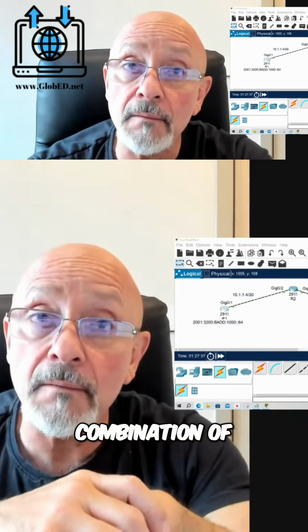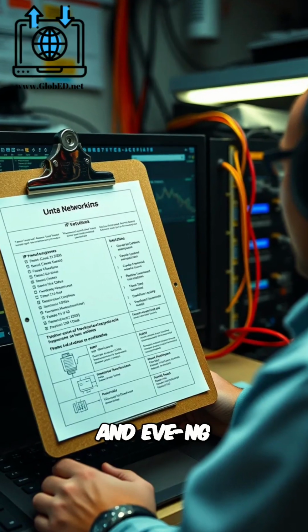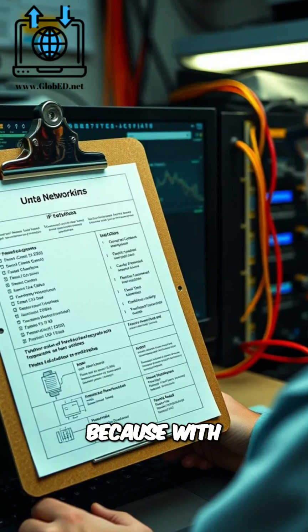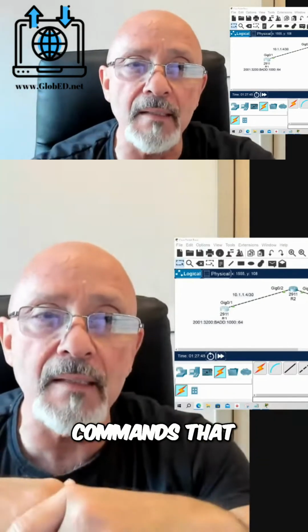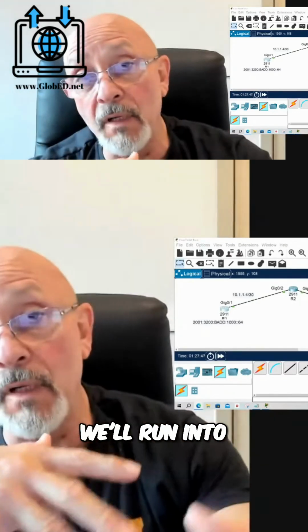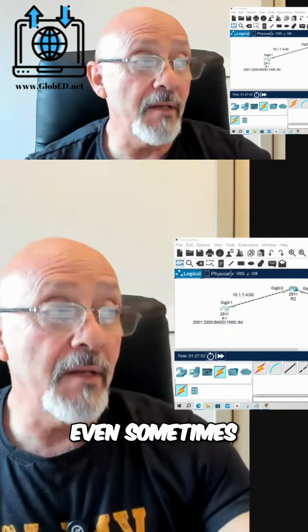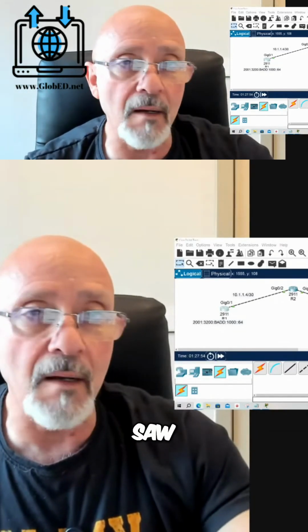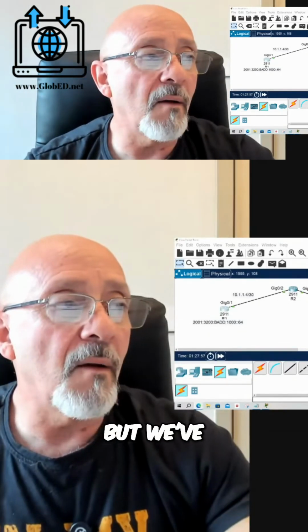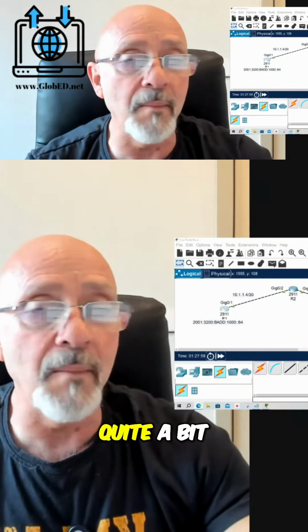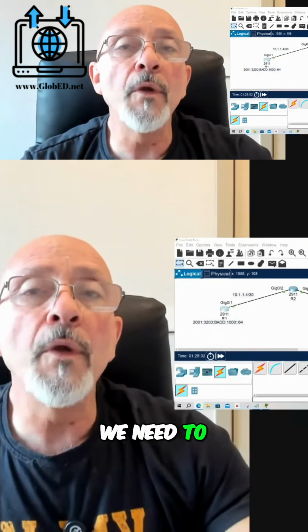We will use a combination of Packet Tracer and EVE-NG, all right? Because with EVE-NG there are more real world commands that we can do. We don't run into the issues with Packet Tracer. I can't blame EVE-NG. I blame myself. Even sometimes here it's me because I put the wrong things in there. But we've troubleshot quite a bit, so I'm just gonna let it go.